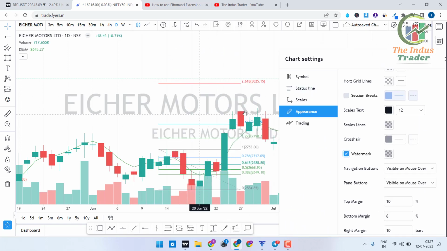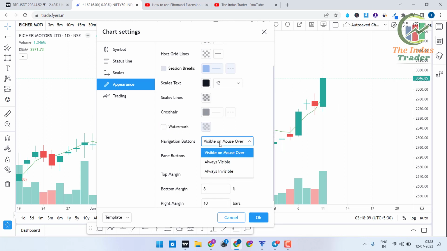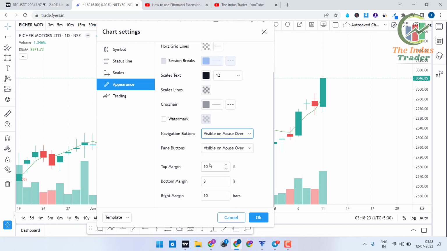So coming to watermark, you can place it. If I show you, it's getting shown here, but somewhere I don't feel it's necessary. If you want, you can also change the color as well, but I don't prefer this. And navigation buttons: visible on mouse cursor, or you can also click on always invisible, always visible, but I just keep visible on mouse cursor. Paint button also I prefer the same.